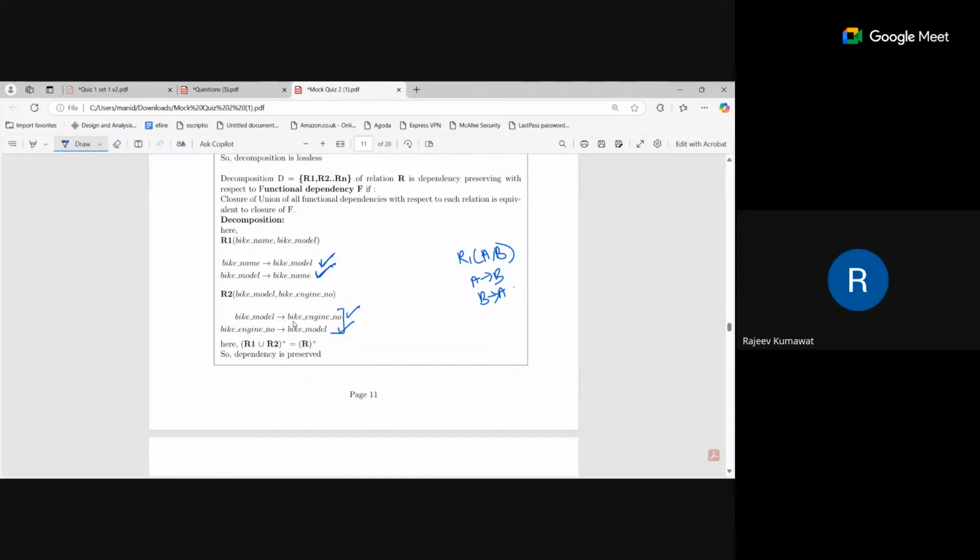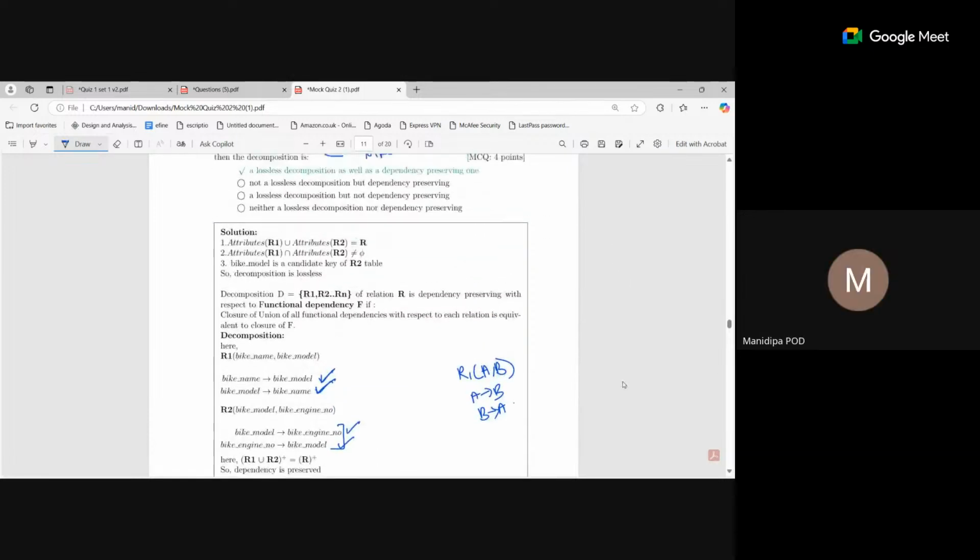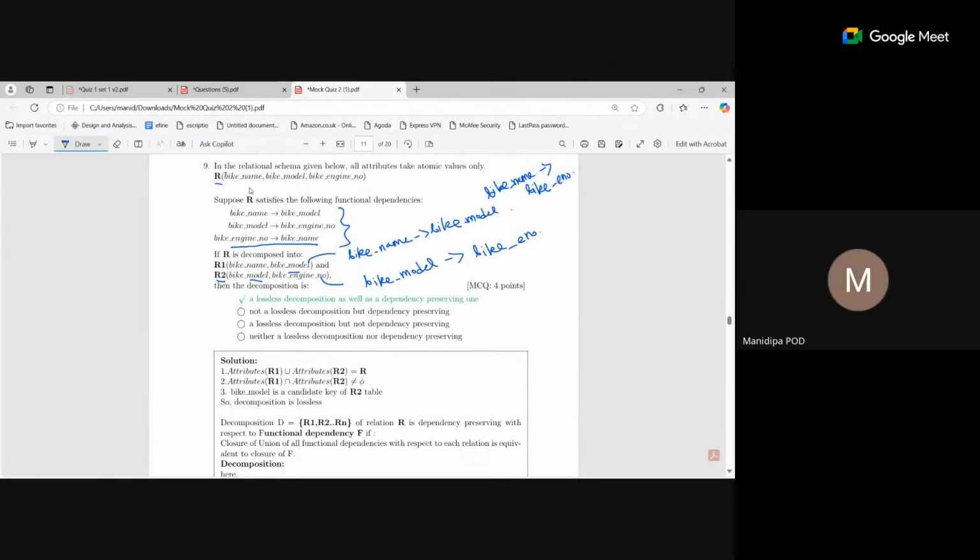Ma'am, but we have decomposed R1 and R2 based on the dependency already given. Why are we assuming new dependencies? New dependencies? No, what are the possible dependencies? Yes, these are assumptions we are making. These are the possible dependencies, and the given ones are based on this entire relation, right?